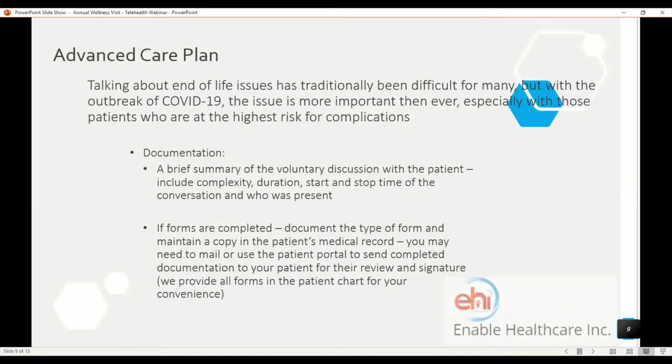Okay, so that was all the annual wellness visit. Now let's touch a little bit on the advanced care plan. What they have been saying is, especially during this time, we want to make sure that we're asking these questions to our patients and getting in touch with them about any advanced directives. It is a very unsure time. We don't know what's going on.